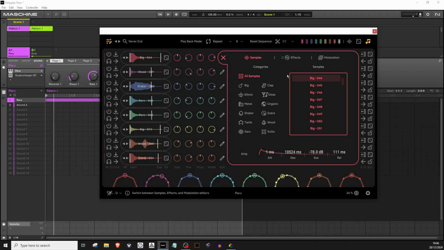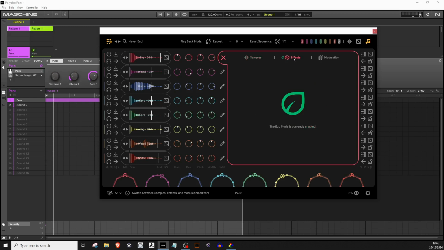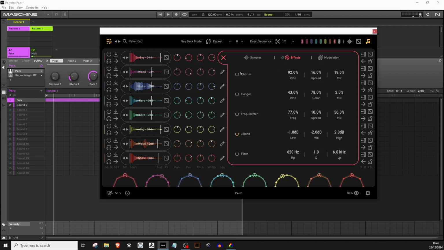So you've got the samples where you can scroll through yourself like this on all of them. That's the glass ones, that's the organic, that's the shakers. Here you've got the effects. This is on eco mode, which is to do with CPU efficiency. Click on there and you can see that for each sample that's being triggered, you've got 5 different effects, which you can use: a chorus, flanger, frequency shifter, kind of a mini EQ to bring sounds out by cutting or boosting, and a little filter as well.